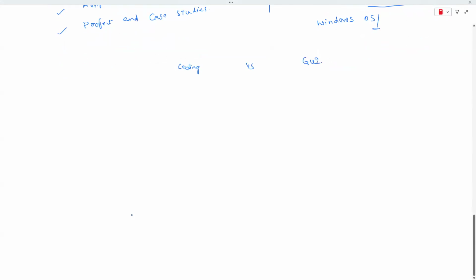So what I'm going to do, guys, for coding, I'm choosing Python. I could also choose R language, but maybe the majority of you may not be aware of R. And for GUI-based, I'm going to choose Power BI itself, just to show you the difference.